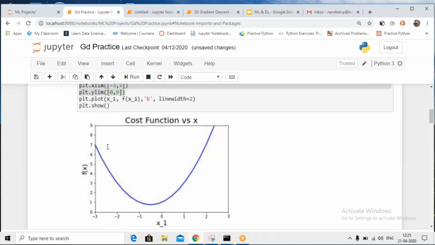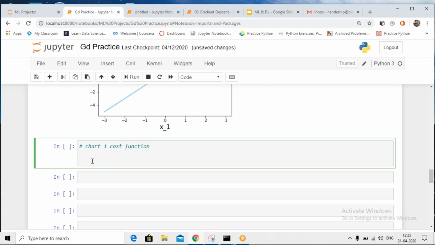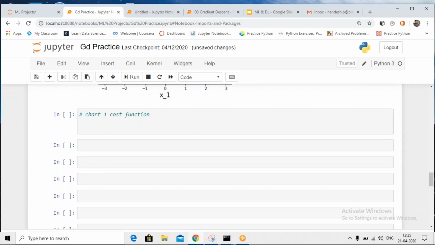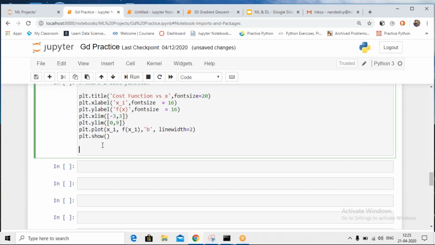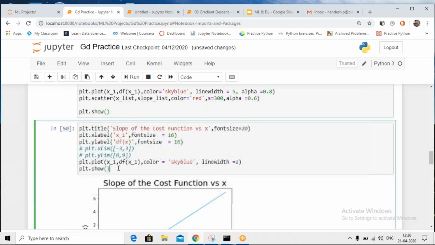So the first chart that I have, let's call it chart 1, and this is for the cost function basically. So I'm just going to copy the same code that I have written for the cost function and put it right here. The second chart that I need is going to be the chart for the derivative or slope of the cost function. Chart 2, which is for the slope of the cost function basically. So this graph is going to look like this.